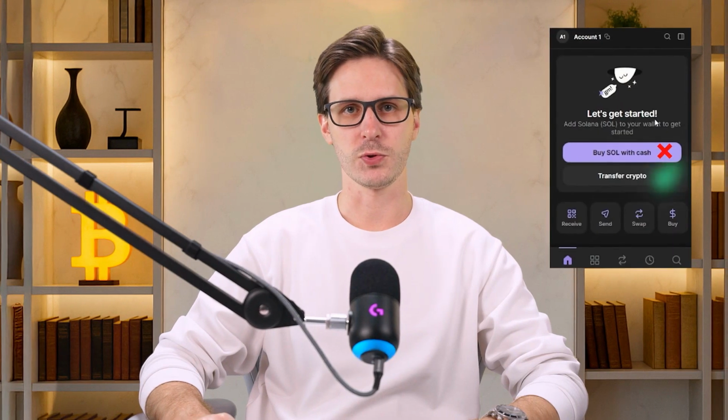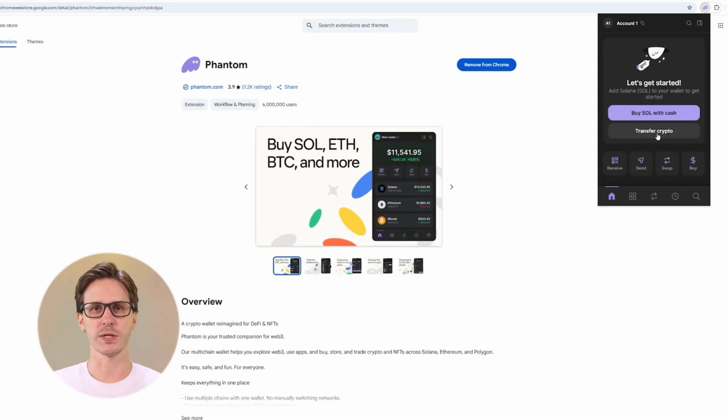Not all countries allow you to buy cryptocurrency through the wallet interface. In this case, you can only transfer cryptocurrency to this wallet, but we'll come back to this a bit later. For now, let's get familiar with the wallet interface itself.